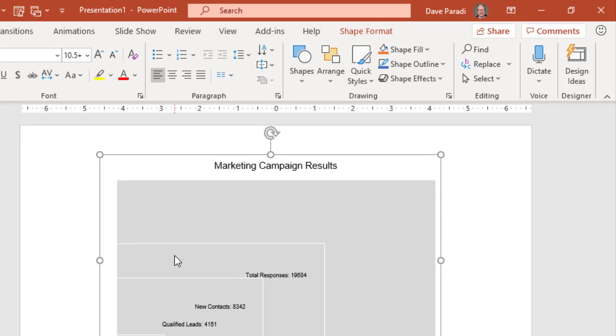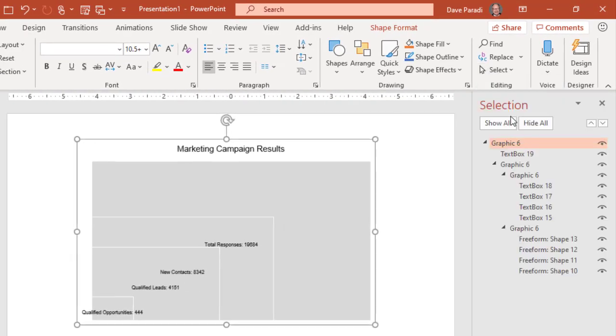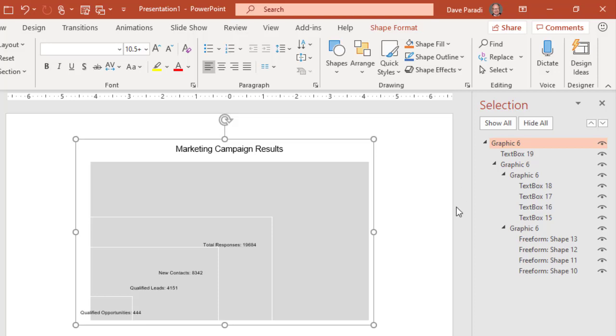Now to see what objects we now have, we're going to open the Selection and Visibility pane. So on the Home ribbon, we're going to click on Select. We're going to click on Selection pane. And now we see what we have. You'll see the Selection pane on the right side here and the objects that are on this slide. So you'll notice that the graphic is actually a set of grouped objects that can be ungrouped so you can actually edit them or move them.